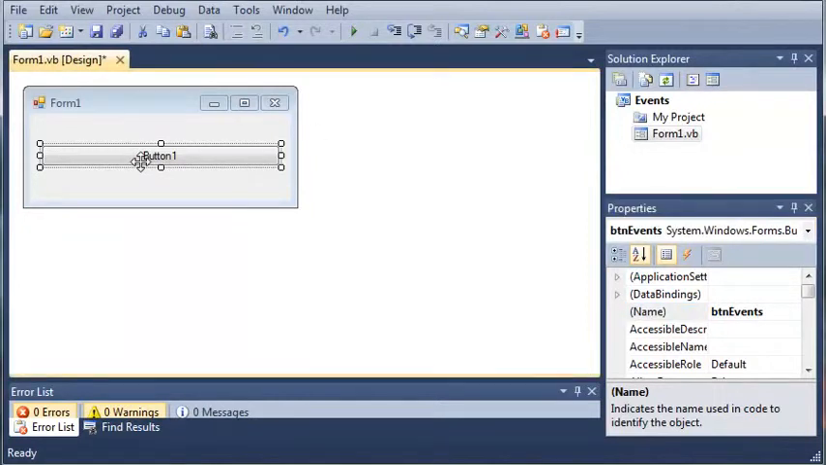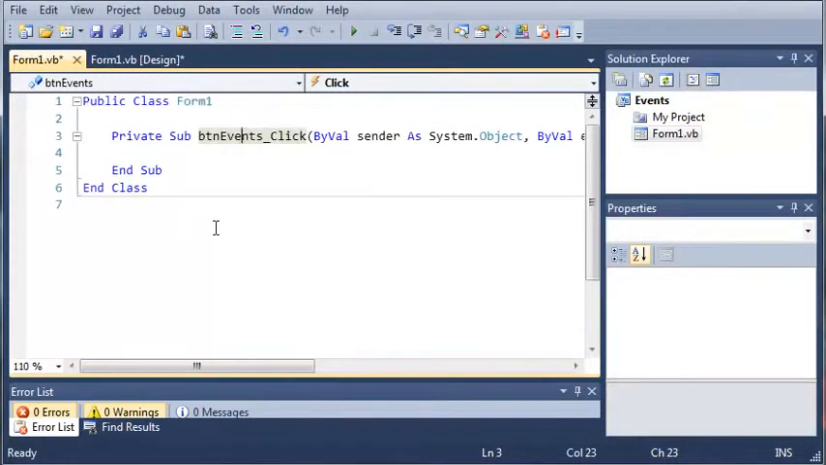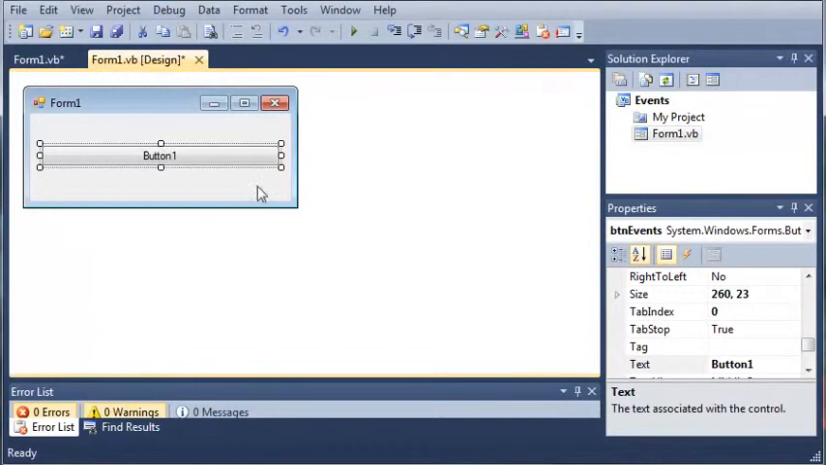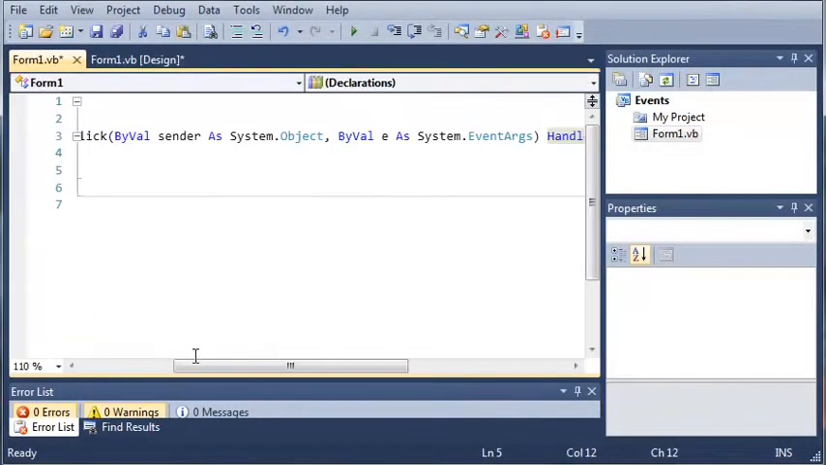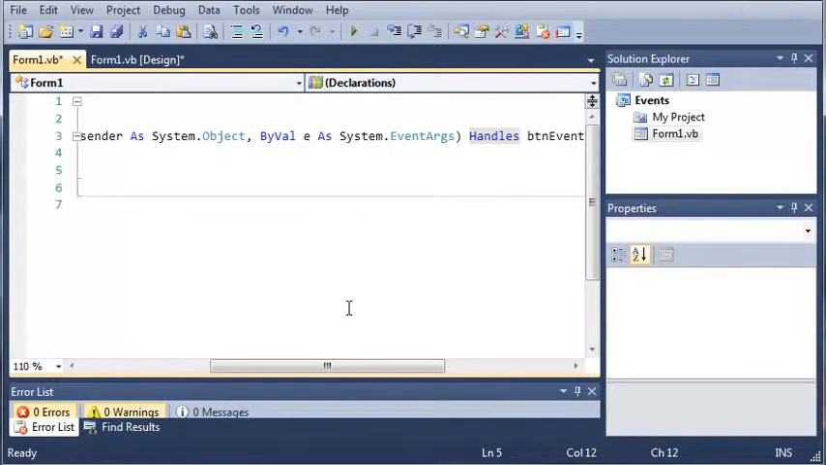Now if you double click button 1, you can see here that it creates this sub, and it's called button events underscore click, and you can see it takes two arguments. We've got ByVal sender as System.Object, and the sender is our button. The button is an object. And e, it says ByVal e as System.EventArgs. e is the event args that is being sent.